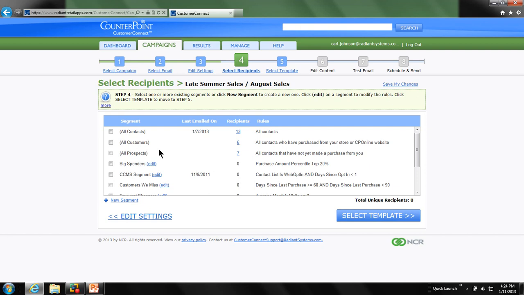There are three basic uneditable segments: all contacts, all customers, and all prospects, and several stock segments, including big spenders, customers we miss, and frequent shoppers. For now, I want to set up a new custom segment. To start this process, click the New Segment blue plus sign below the segment list display, and you will see the drop-down edit menu appear.